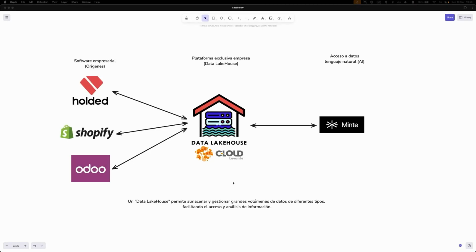Hello. This time I will explain how to integrate a data lakehouse with Minte. First of all, I want to explain what a data lakehouse is. A data lakehouse allows us to store and manage large volumes of data of different types, facilitating access and analysis of information.